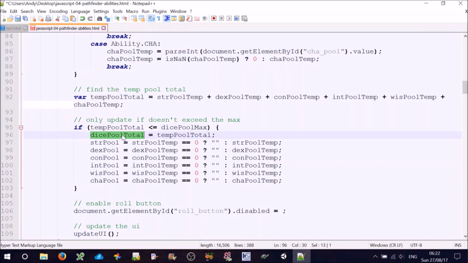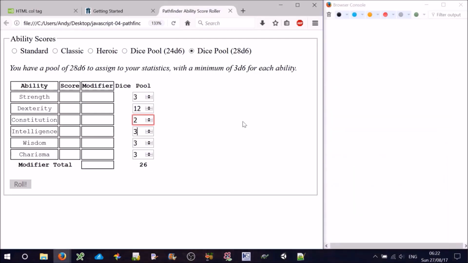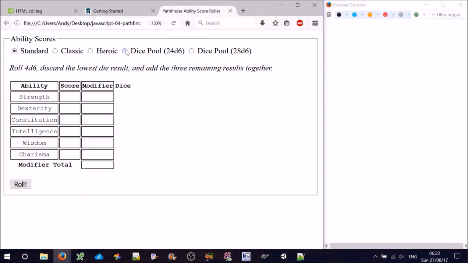dice pool total equals the dice pool max. Is that right? So when the dice pool total equals dice pool max, that means we've hit 24. That means it's not disabled. So when that not equals that, yeah. So when they don't equal each other, it's disabled. When they do equal each other, it's enabled. Let's try.